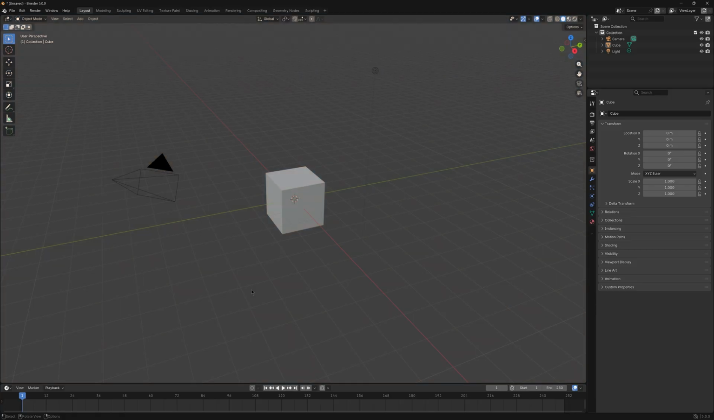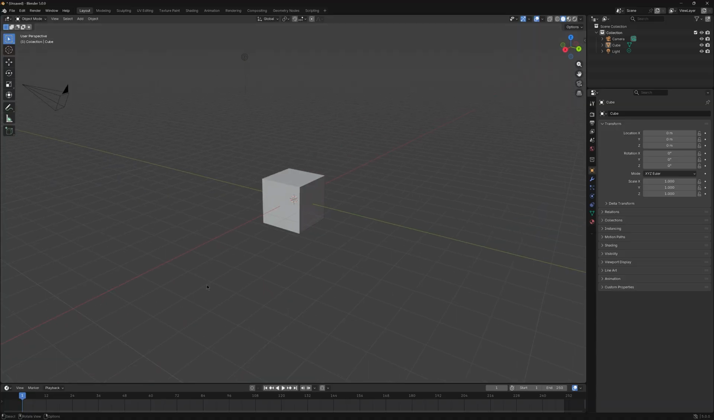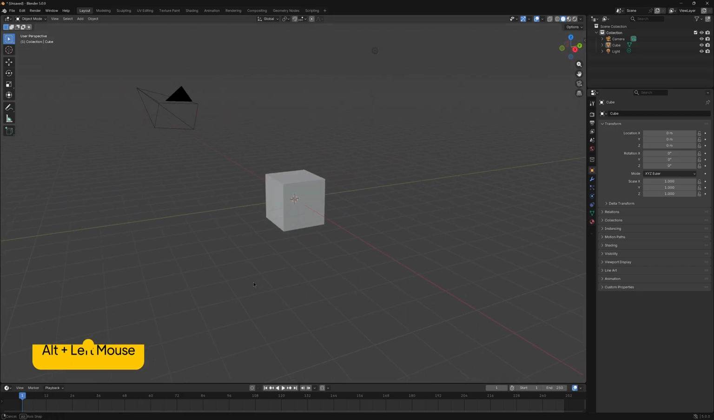Let's practice navigation. First, try orbiting the view. That means rotating your camera around the object, as if you're walking in a circle around it. To orbit, click and hold the middle mouse button, the scroll wheel, and move your mouse. The view should rotate around your cube. If it's not working, make sure you're holding down the middle mouse button, not the right one. If you're on a laptop without a middle mouse button, press Alt plus left mouse instead. Practice orbiting a few times and try to keep the view as steady as you can.